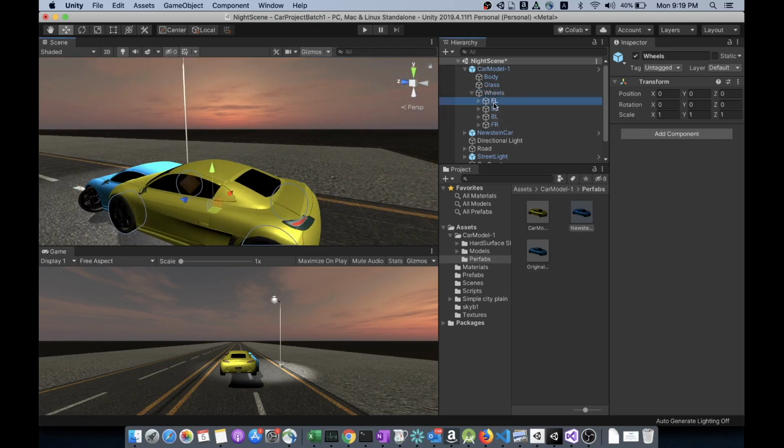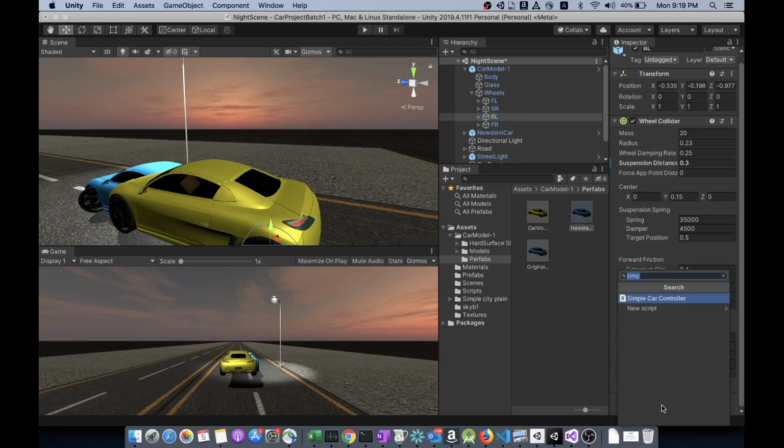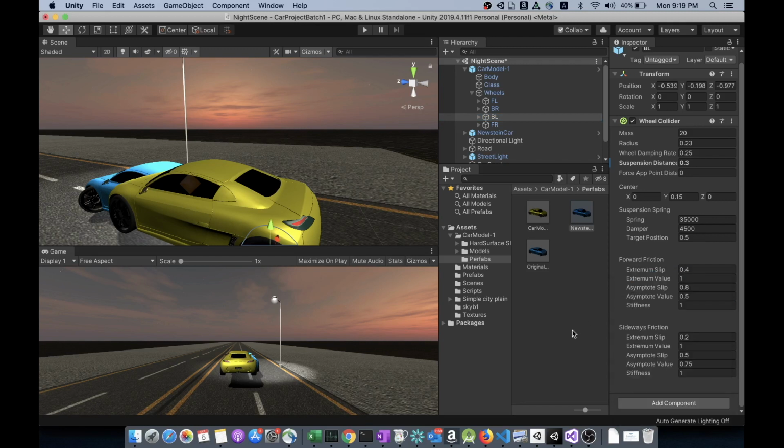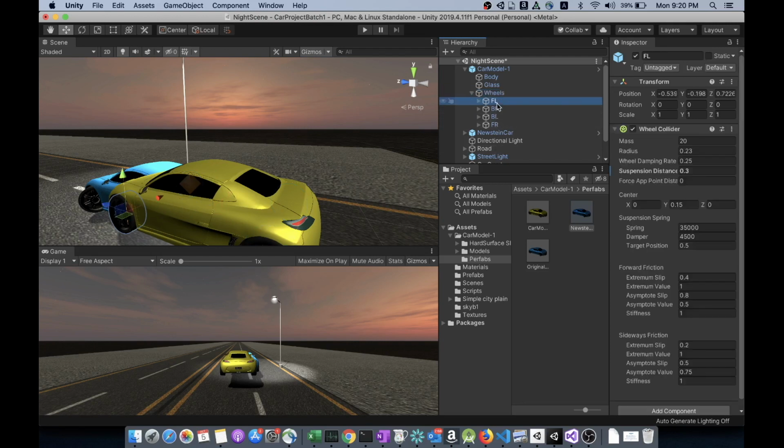And the position is important. The position of these empty objects is the same as the wheel position, and on all of them I have added a wheel collider, which you can add from here. You can search for wheel collider and it will come up. So the wheels game object I have created has four children, all empty game objects, and on each of them I have added a wheel collider, and I have moved the original wheels that the car has inside these children.